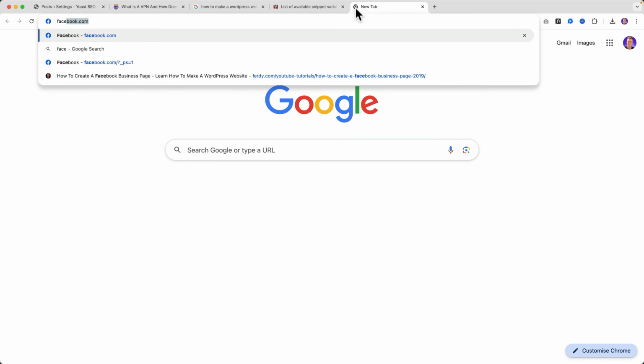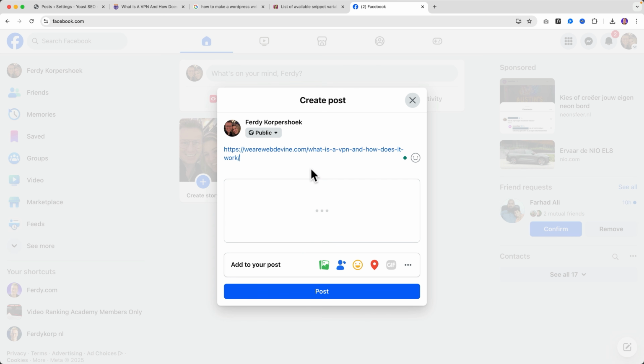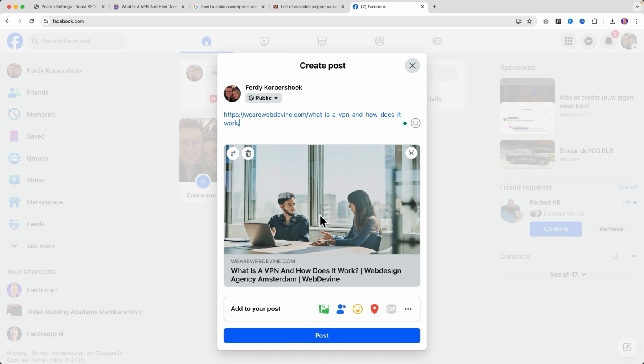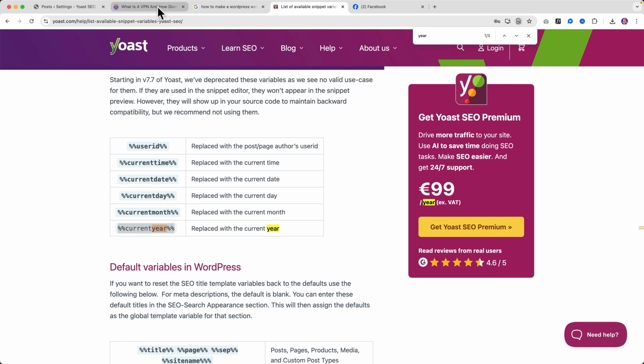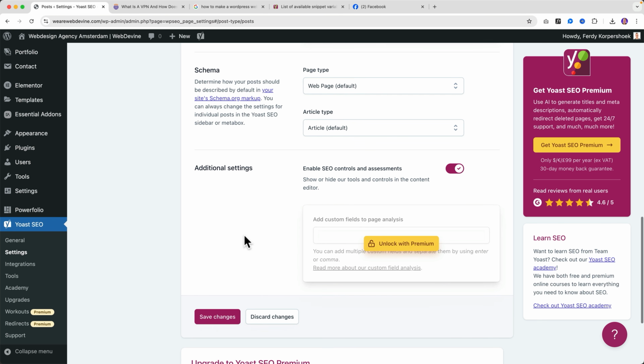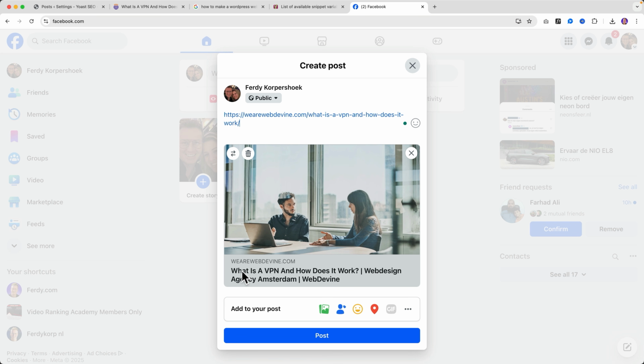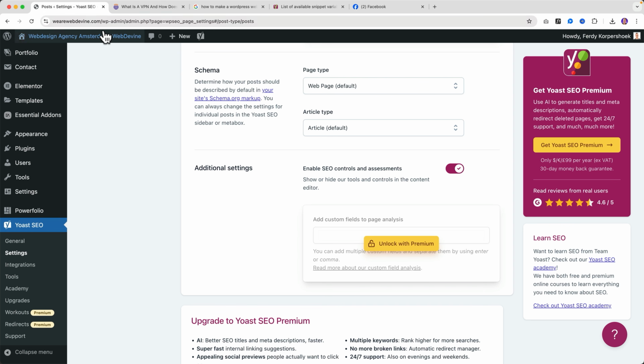So if I share this on Facebook, what's on your mind? Well, this blog post. Look at this. Well, this will change. This will go to 2025, because right now we see the title of the blog post, then the separator, and then the title of our website, which was the case before we save this. But now if I save the changes, so let's go down, save the changes. Now if I would save this tomorrow, then it will say, what is VPN and how does it work? 2025. That's what we have decided to do over here.